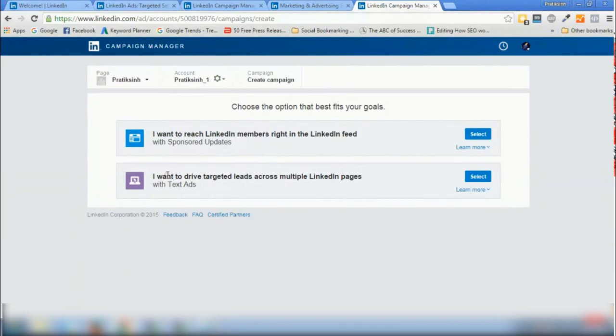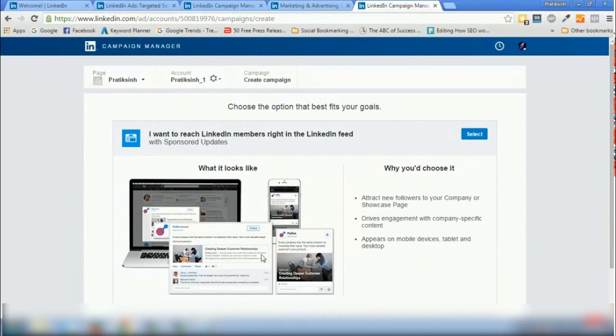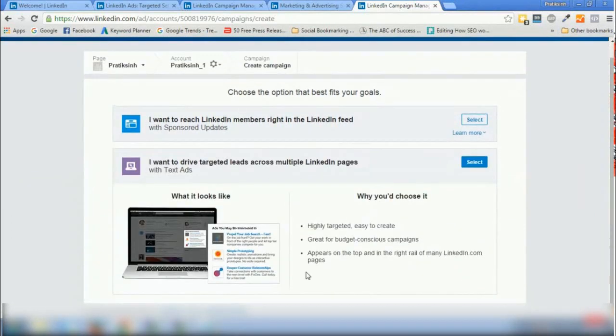Alright, and this says I want to drive targeted leads across multiple LinkedIn pages with text ads. So this would be on your LinkedIn pages. If I click on learn more, it will show me some preview. This is how my sponsored updates would look on my desktop, laptop, and this is the mobile platform. Then if I click on learn more for text advertisement, this is how it would look when it would be on LinkedIn pages.